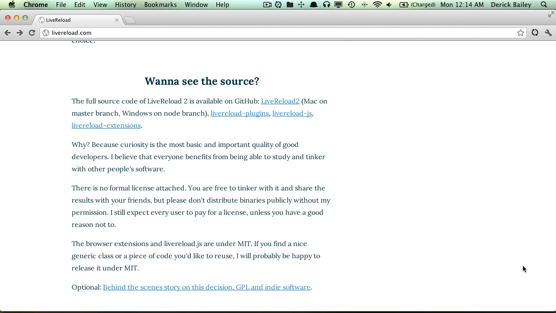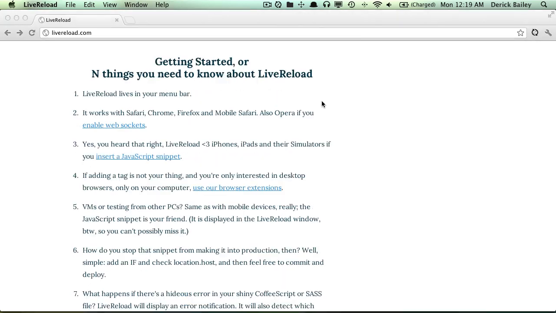Now of course you do want to pay attention to what he says on the website here. There is no formal license attached and you're free to tinker with it, but please don't distribute the binaries without his permission. He expects everyone to pay for this, and honestly it's worth paying for. But there's also one last option of running this for free, and that's to use the Guard LiveReload plugin. If you're a Ruby developer, chances are you're already running Guard, and that's probably going to be a good option for you, but we'll show you that in a little bit. We're going to start looking at the GUI first.